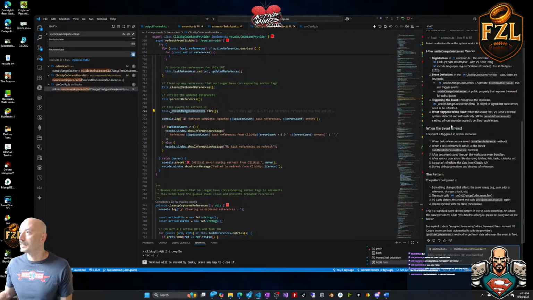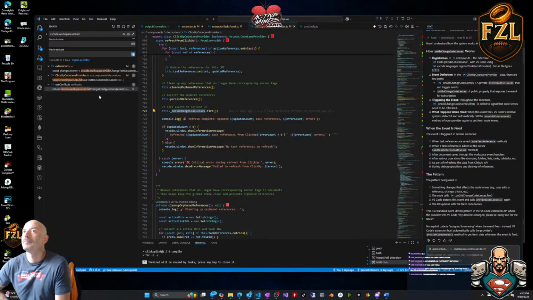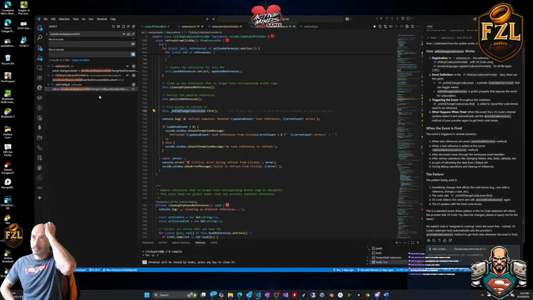Internal systems detect it and automatically call provide code lenses. Oh. Okay, so obviously provide code lenses is constantly firing, because everything seems to fire that. Huh. Hmm. Provide code lenses. Okay.